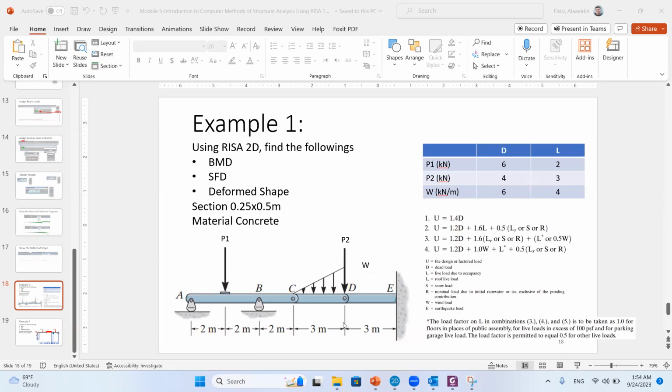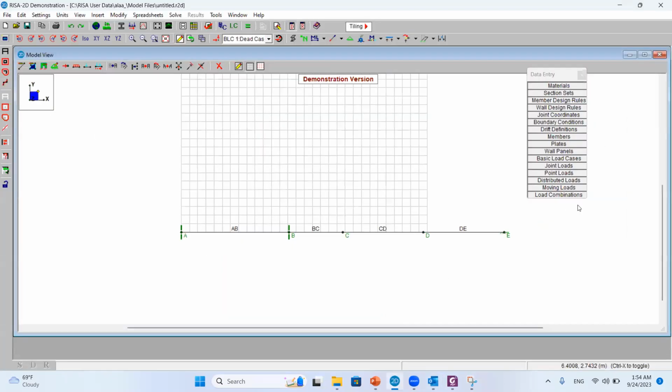Now we are going to add the loads to our model. So we have two concentrated loads and one distributed load. For the concentrated loads P1 and P2, we have 6 for P1 and 4 for P2 for the dead load case. And we will go to the software right now.